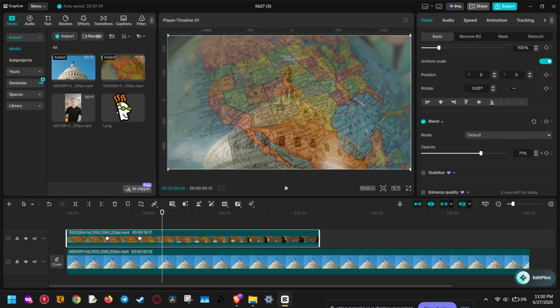Once you're happy with the opacity setting, play back your video to preview the result. If it feels too strong, lower it a little more. If it looks too faded, bring it back up. Small adjustments can make a big difference, so don't be afraid to fine-tune it until it looks perfect. And that's it. Now you know exactly how to change opacity in any video on CapCut, whether you want a simple transparency adjustment or a smooth animated fade using keyframes.